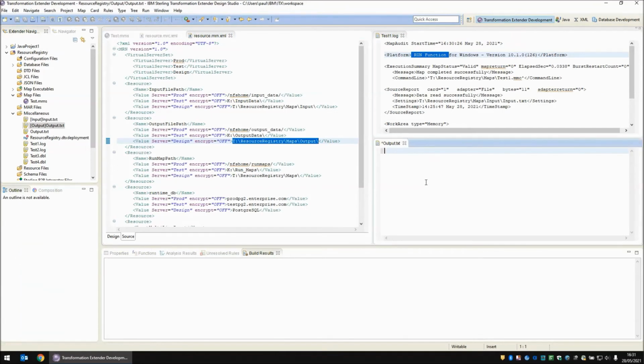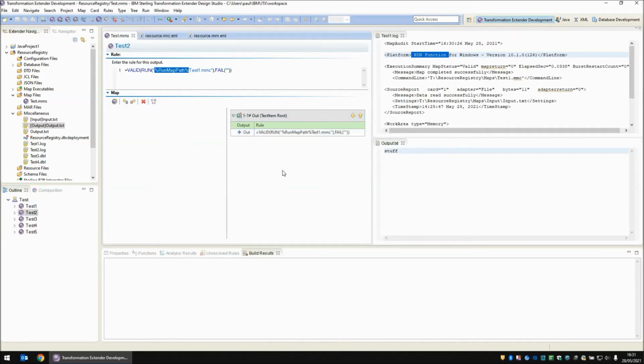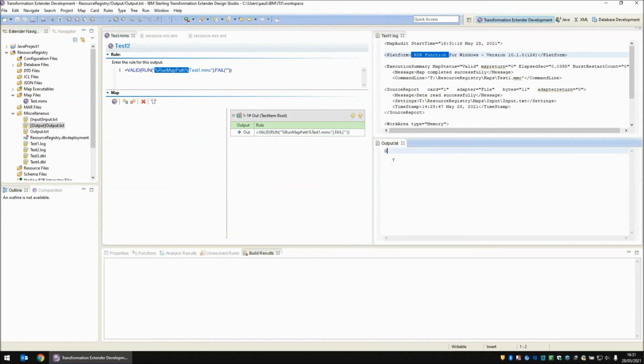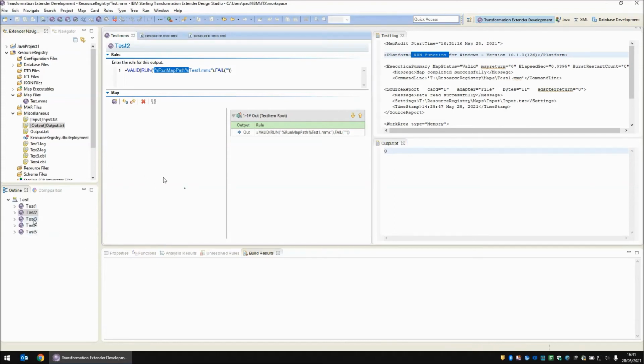I'm going to erase that and put in the word stuff just to show that it changes. Back to the map, run test 2 again, map completed successfully, and output.txt has changed to a 0 again. So there we go, that's resource registry used in input and output cards to change paths for the file adapter and also paths for run functions. You can use it in many different functions, but that's the basics.